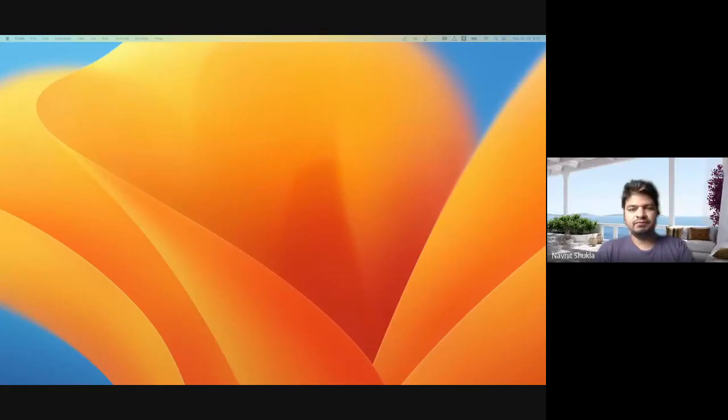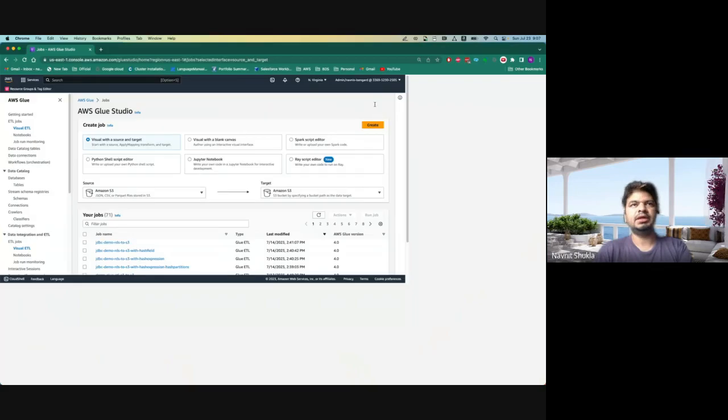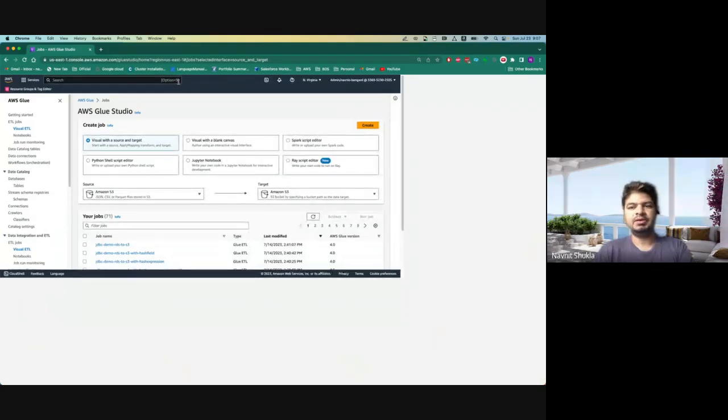As of now, we have learned how to bring the data into AWS, how you're able to crawl it, and then we have learned around AWS Studio, how you're able to crawl the data from different data sources and get the information.